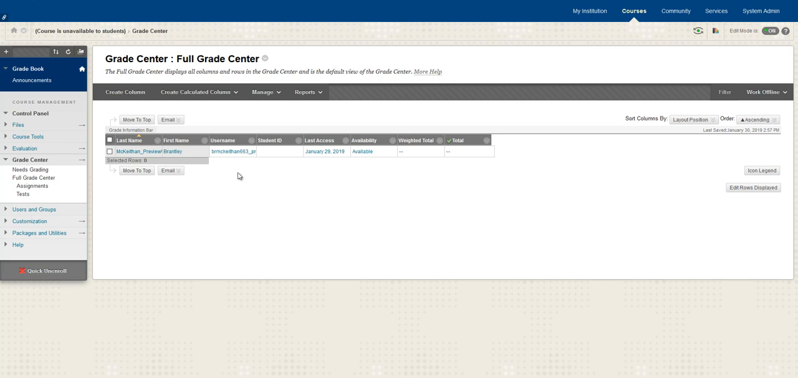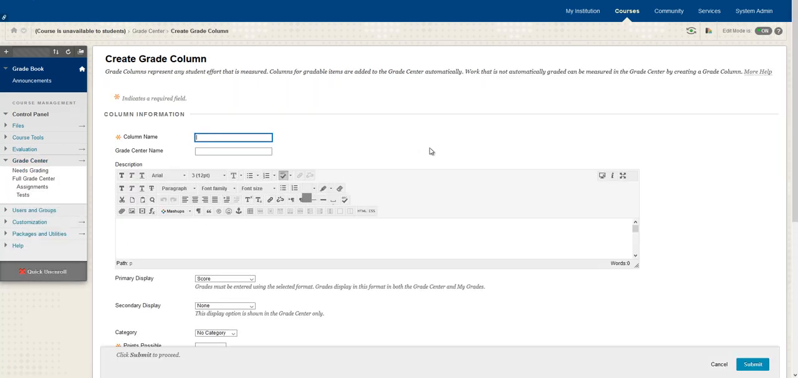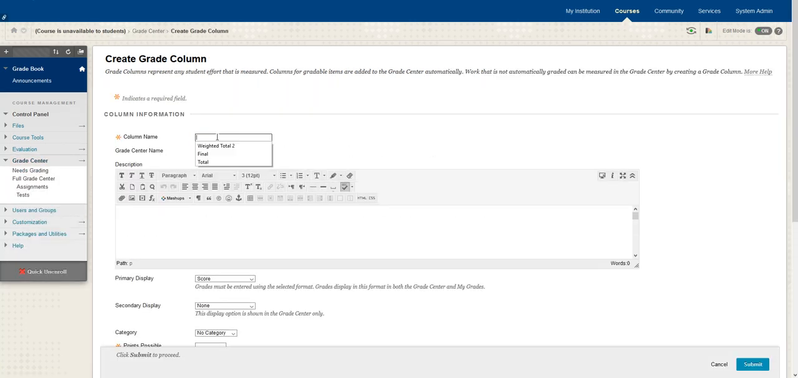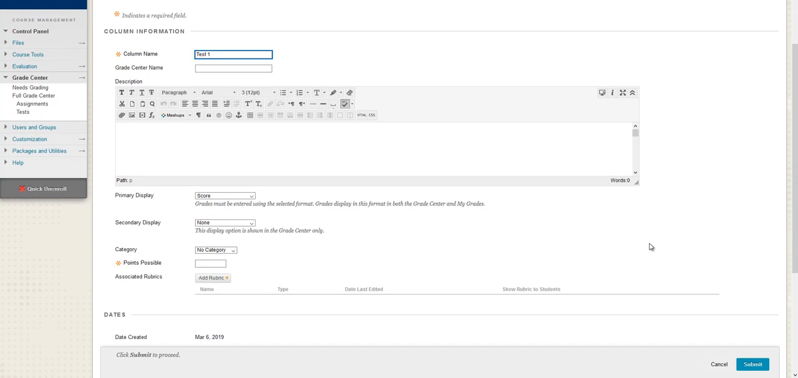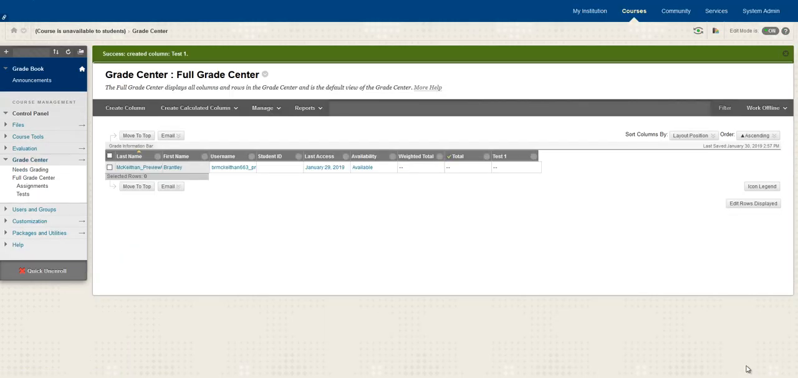To begin the process, you click on Create Column. And you simply give your column a name. We'll say test number 1. Scroll down, give it a points possible, 100. Keeping it simple. And you hit submit. Here you see you have a test 1 column. I can click into this and assign a grade now.